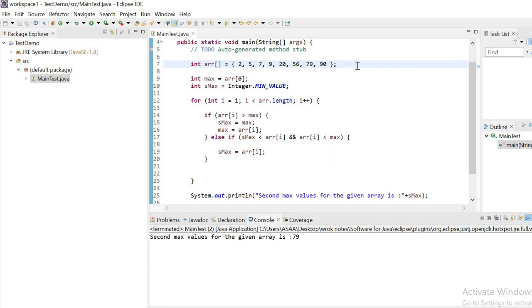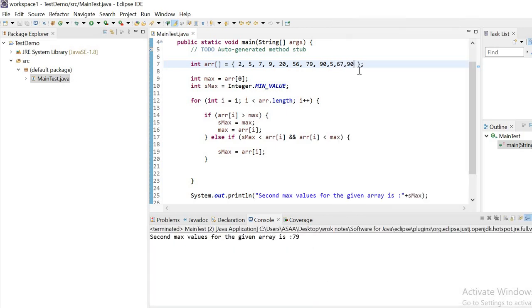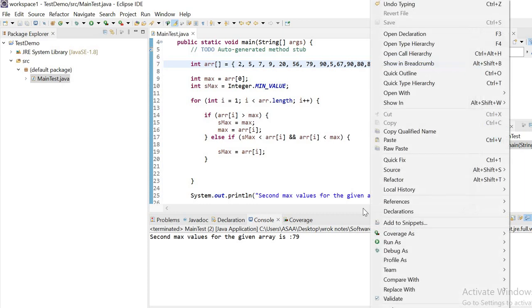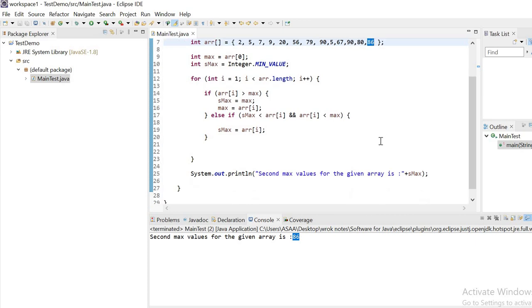You can give any values. Now I have changed some more values in the input. Now you can see 79. Suppose when I add some other values to the given array, you can get 86. Dynamically, you can get the second maximum value from the given array.